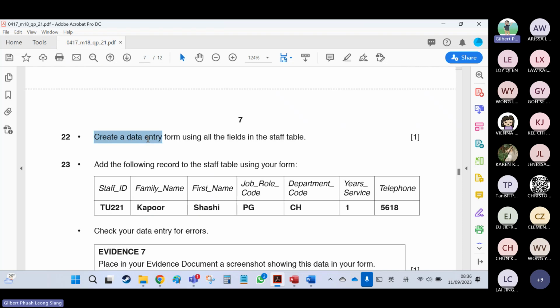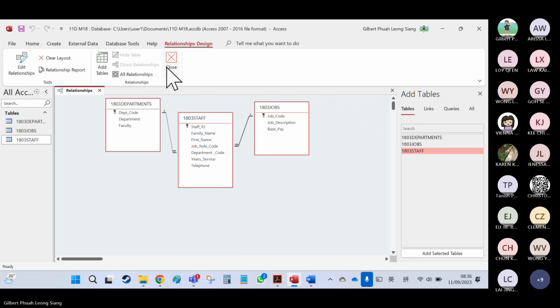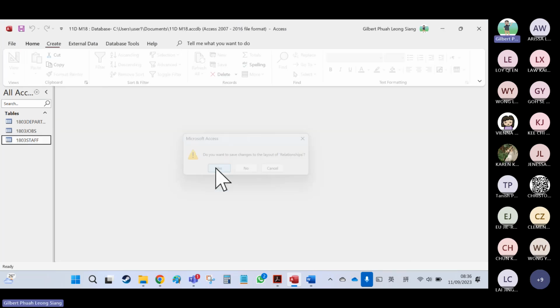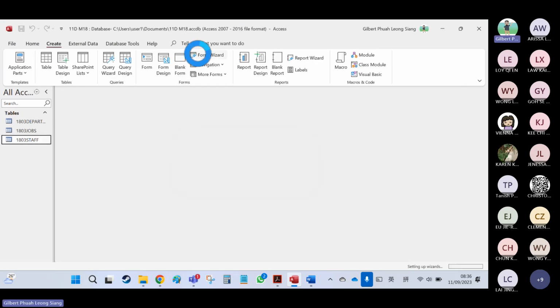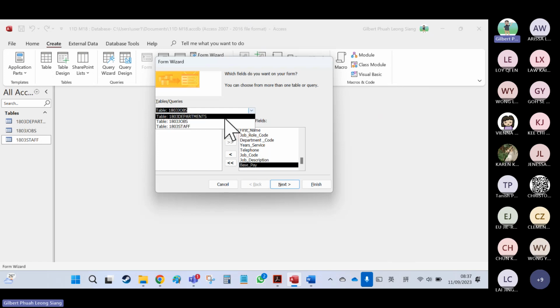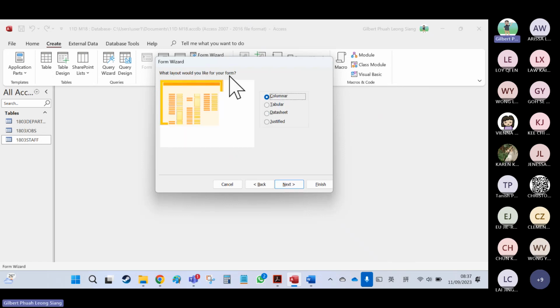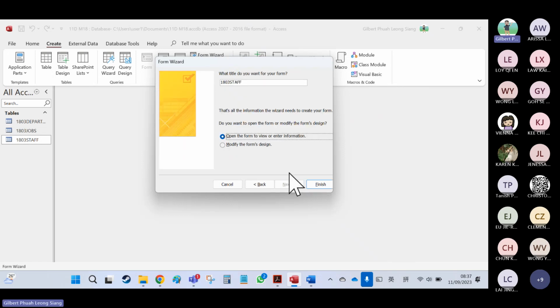Okay. Create a data entry form using all the fields in the staff table. So I close this, yes, save. And then create using a form wizard. Everything from staff, everything from jobs, and everything from departments. Next. Next. Next.